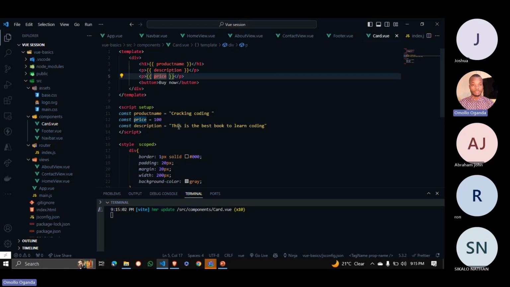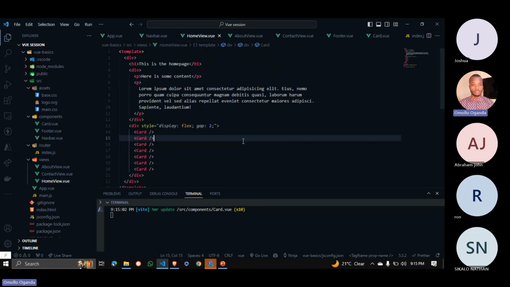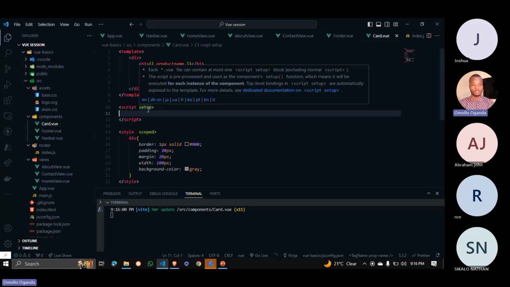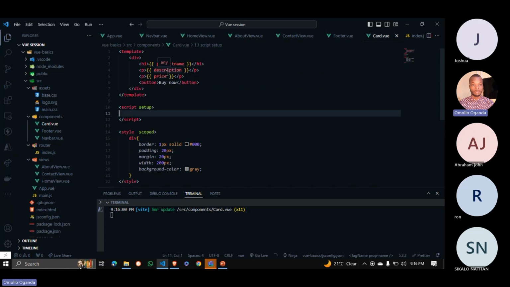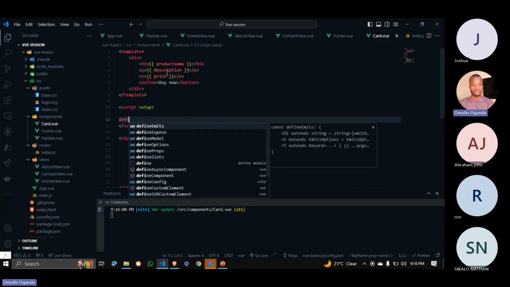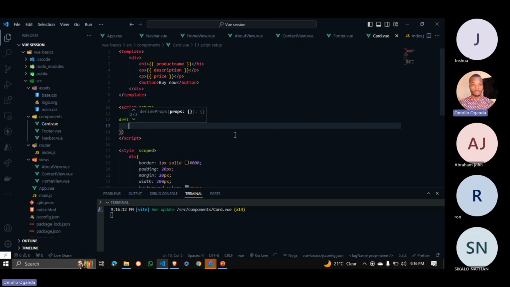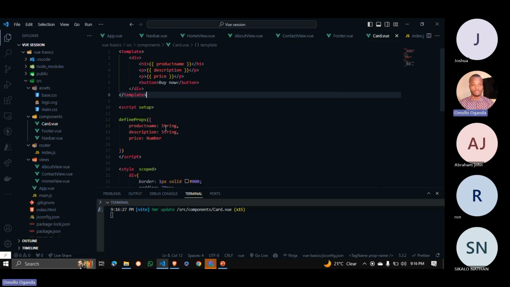Once again, remember this is a component. When it is imported into the home view, the data should be defined in the home view, not in the component itself. So to move it a step further, I'm going to delete the data that we have here and instead define what we call props. Just say defineProps, which takes an object. Inside there we want product name, which should be a string, description, a string, and price, a string.